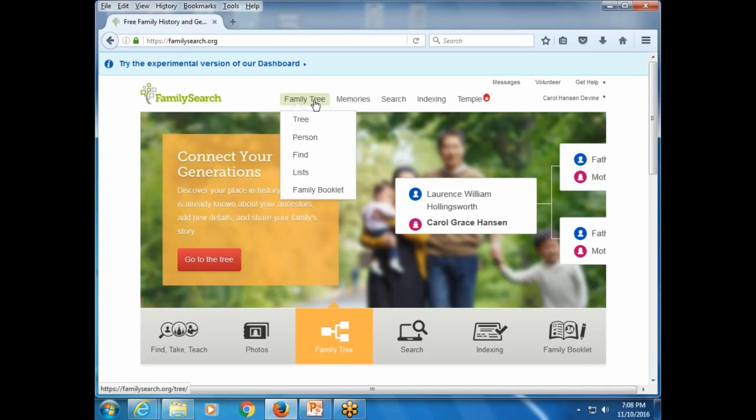Here is Family Tree. If I want to go to a person page, I can either go to my pedigree chart or to the last person I was working on, or I can find a new person by either their name or their person identification number, which is assigned by this database. Since I have a specific person in mind, I'm going to go to a specific person by going to Find.